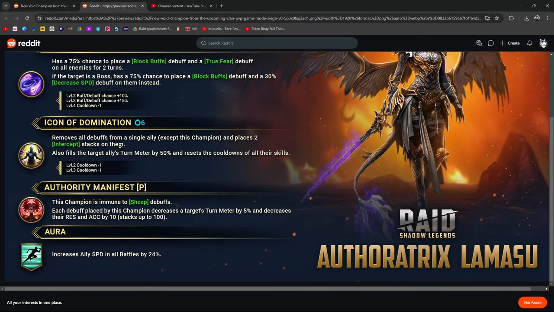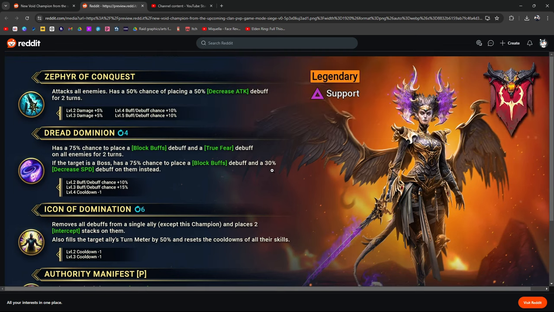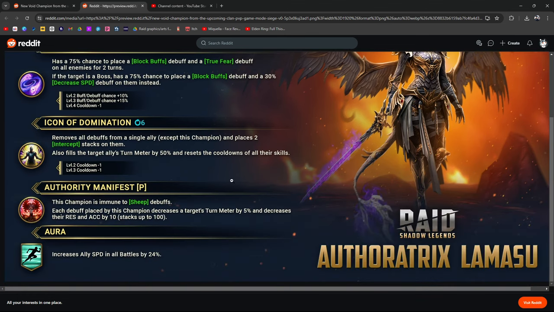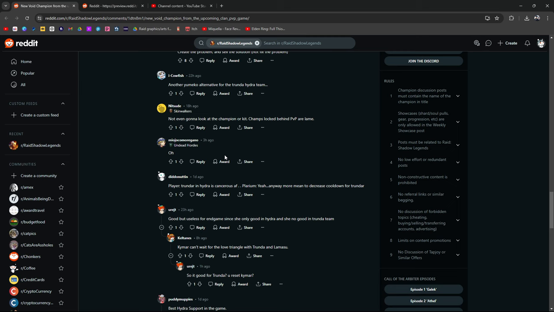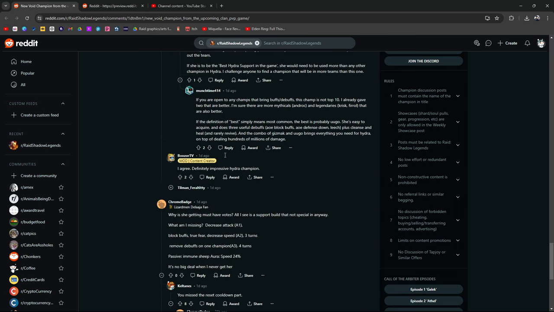Her A3 removes all debuffs from a single ally. Isn't that like Nia? Except for this champion, and places Intercept. So you place Intercept, and then fills the target ally's turn meter by half, then resets the cooldowns of all of their skills. Wow. That took it up a whole other notch. I didn't even realize that. Dude, do you realize the implications of this? It's basically what everybody's been saying, Trunda. So yeah, Trunda's going to be even better.